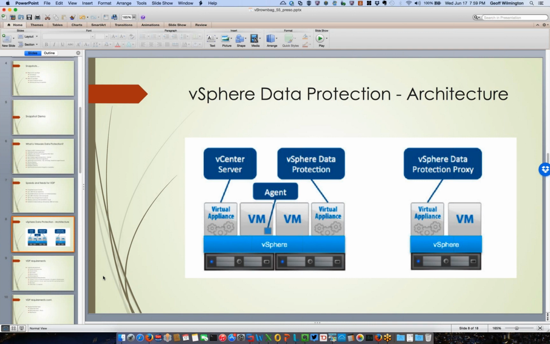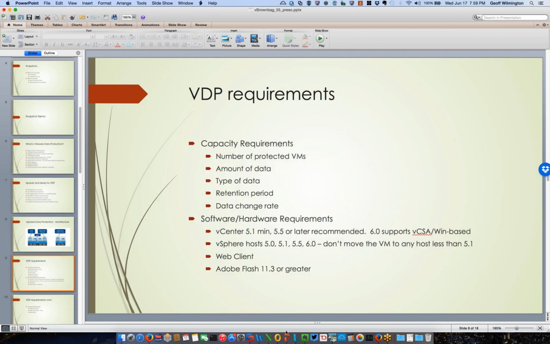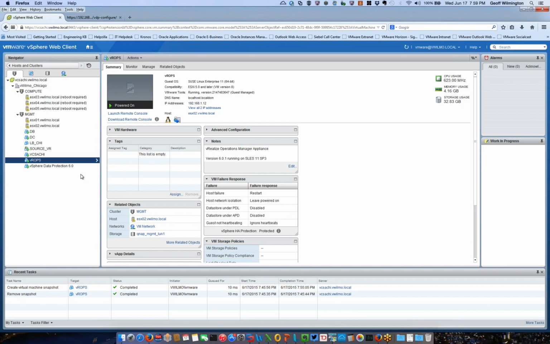Let me go back here to see if it actually went through the snapshot real quick. We can go in here real fast and just check this out. All right, so we know where that's at.